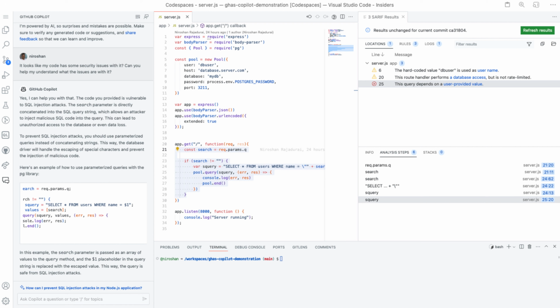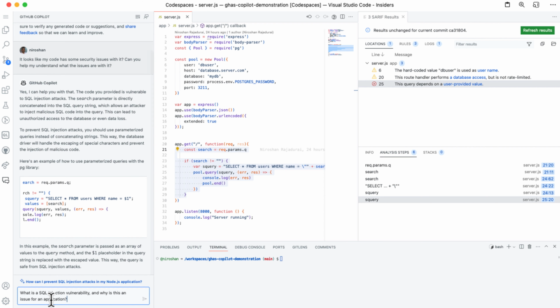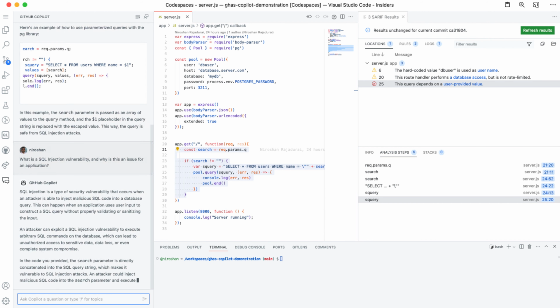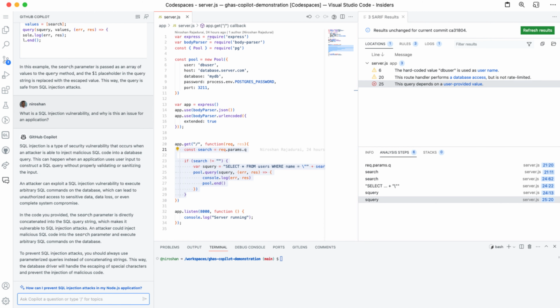So let me dig in a little bit deeper and say, well, what is a SQL injection vulnerability? And why is this an issue for my application? So if I go to this, it explains what a SQL injection does and how someone might be able to exfiltrate information from my database.